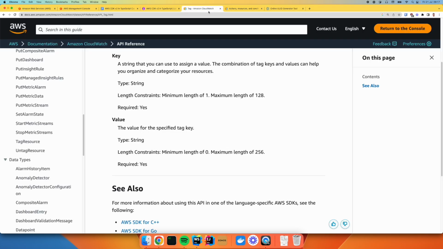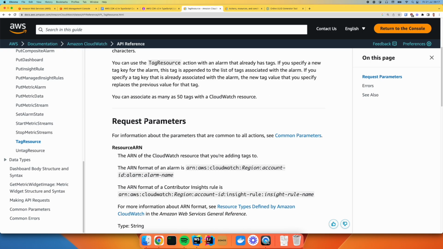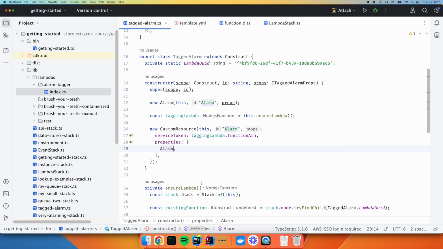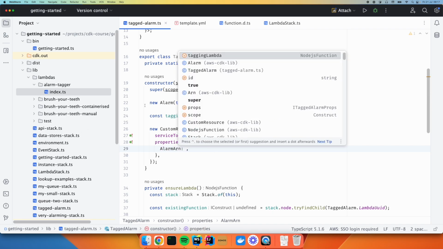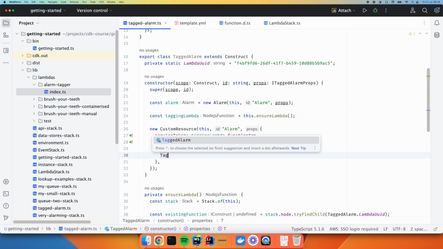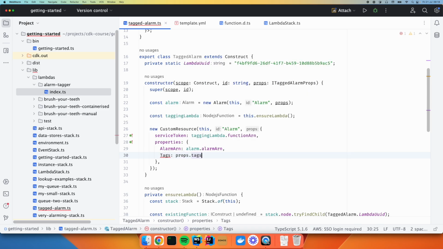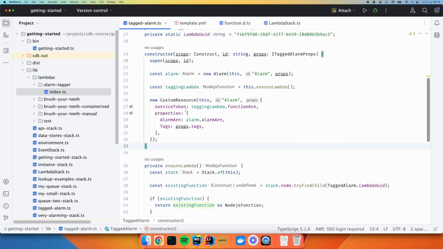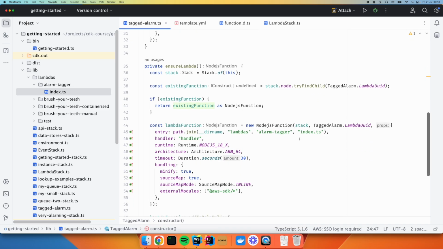And likely we will have to pass in maybe the alarm ARN or alarm ID. Let's see what the API wants for tag resource. It wants the ARN. So yeah, we would have the alarm ARN. Let's pop alarm into a variable as well. And then we'll call it alarm.alarm ARN. Like so, and then of course we've got to pass in the tags, which is then going to be our props.tags.